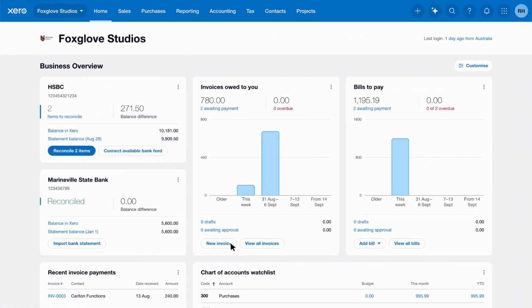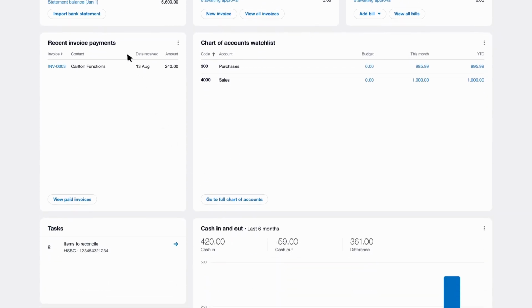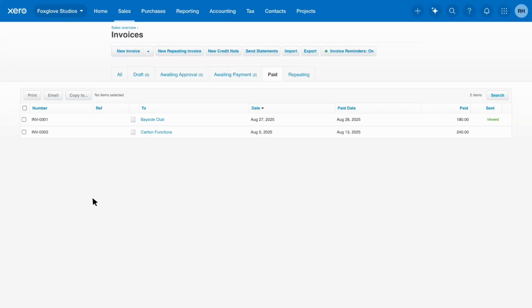Use the New Invoice and Add Bill options to enter transactions without needing to click to other areas of Xero. View your most recent invoice payments to confirm details and amounts of invoices recently paid by your customers. Click View Paid Invoices to view all your paid invoices in Xero.